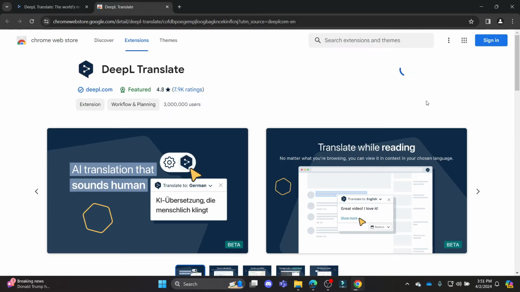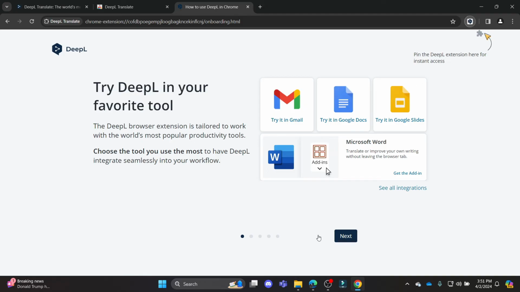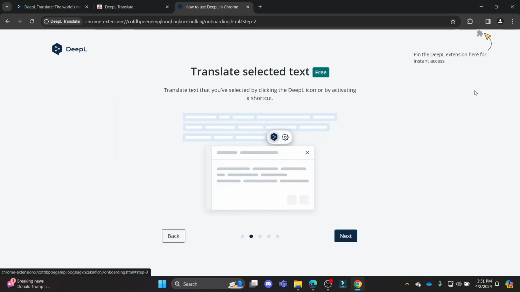After a while, you can see that DeepL Translate will be downloaded and installed. So go ahead and skip the process of signing in or logging in. So go ahead and click skip, press next, and you can see that DeepL has been added as an extension.